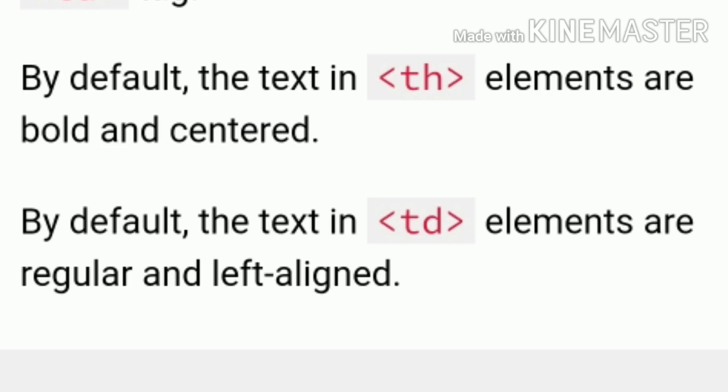Another important point is nested tables. We can use one table inside another table. Not only tables, we can use almost all the tags inside the table data tag. You can use any tags in between the table content, not only the table tag.